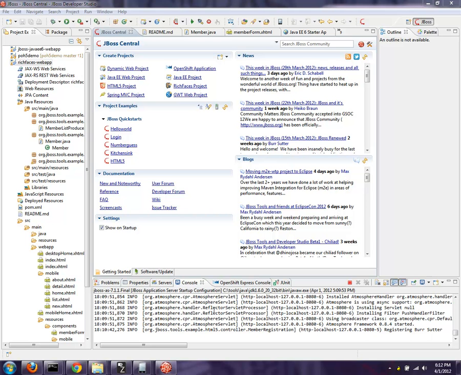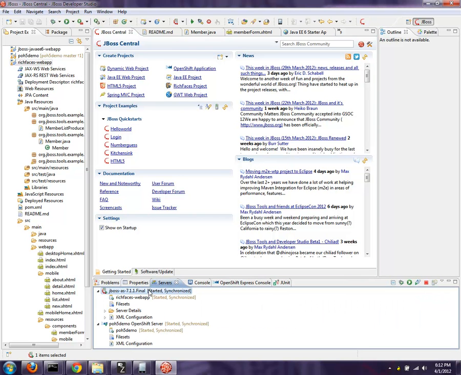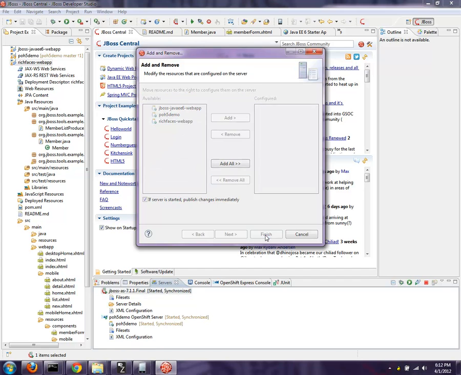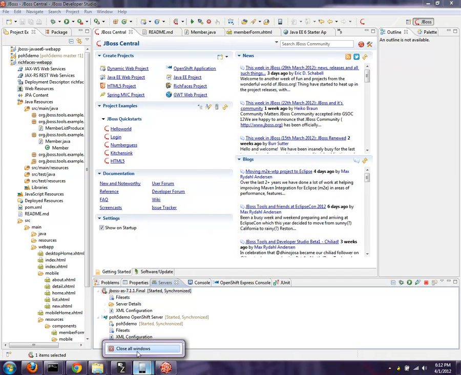Now I want to show you the next really cool feature of JBDS5 that maybe you're not aware of because it's not even visible on JBoss Central. It's kind of hidden behind the scenes, and we'll get working on that later. But let me go ahead and remove this Rich Faces application you saw earlier. Remove it out of the way. Close these mobile browsers down.